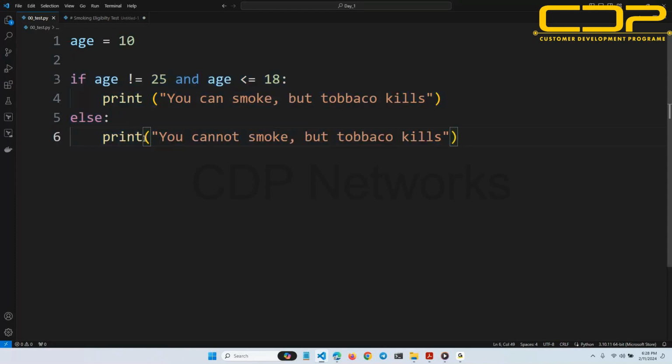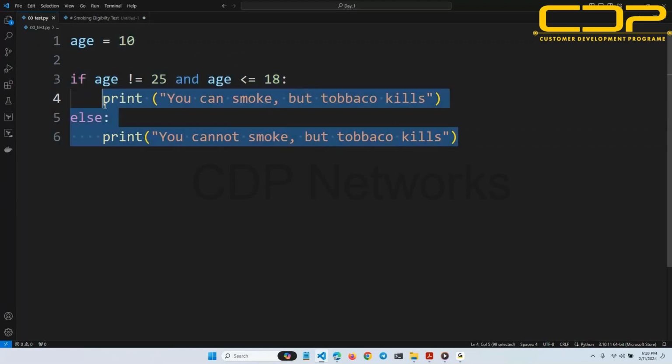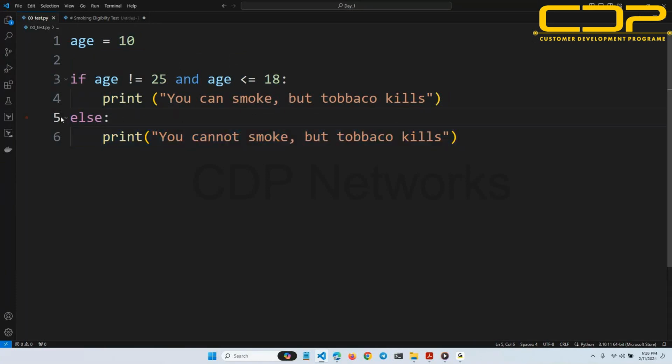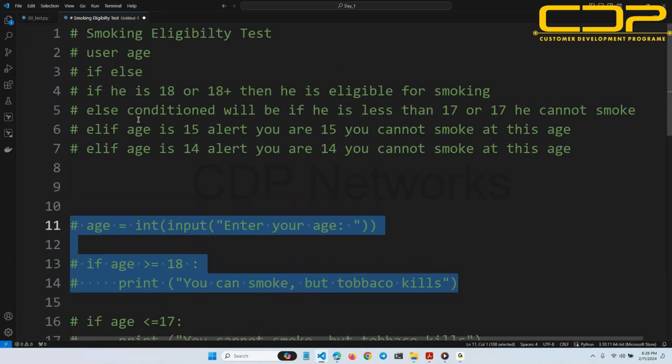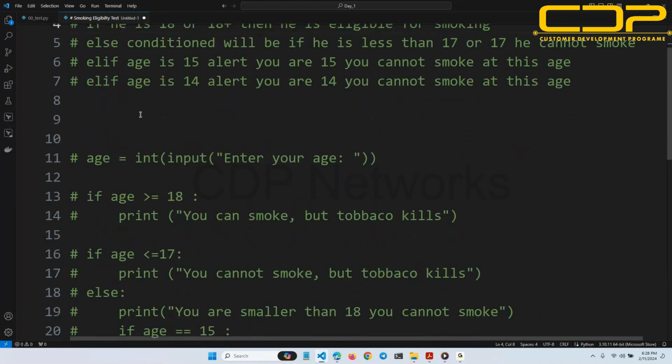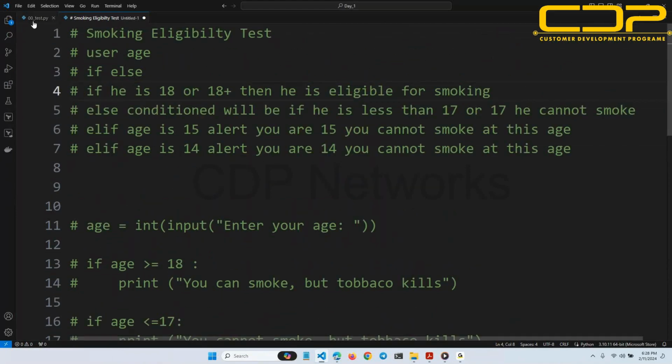Now, all things have been done in conditional expression. I don't think there is much more in conditional expression. Just give me a second, I'll recall everything.